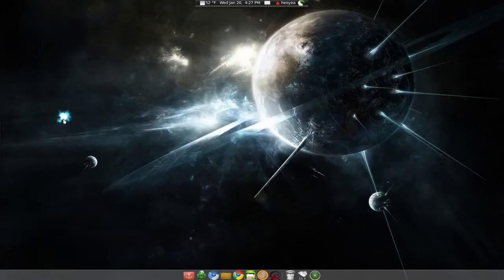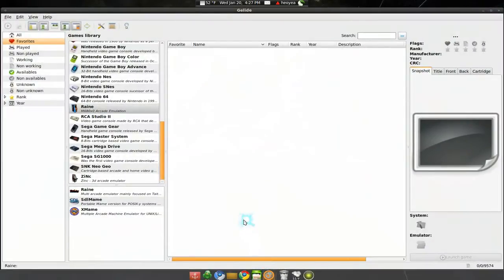This one was really interesting to me. I think it's pronounced Gelide. I call it Glide. Whatever. So this is the interface, and this one is not an emulator. It's a way to manage your emulators and your ROMs, and I really like it so far. It's not fully baked for me, but let me show you around first.